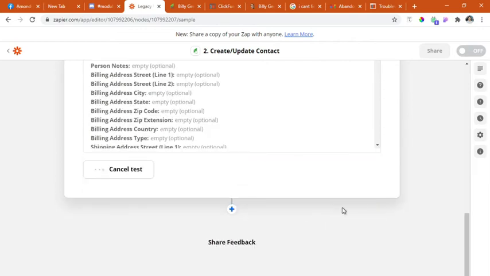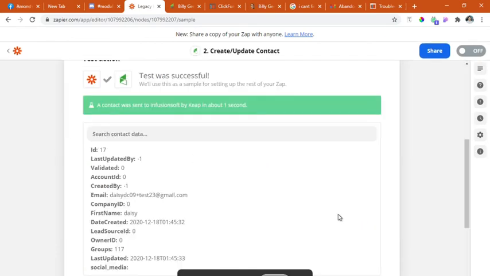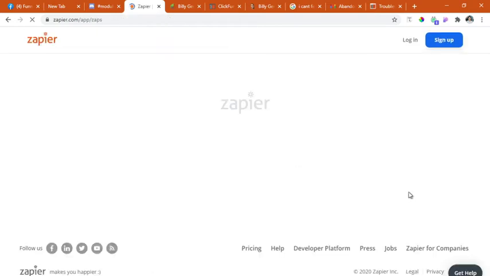Then we can now test. And the test is successful. We can now turn on the Zap that we have created. This process is also the same for downsell and upsell, so you will have to choose the correct tags. While for the contacts that don't purchase the order bump, we will create another step for that, by adding a filter step.